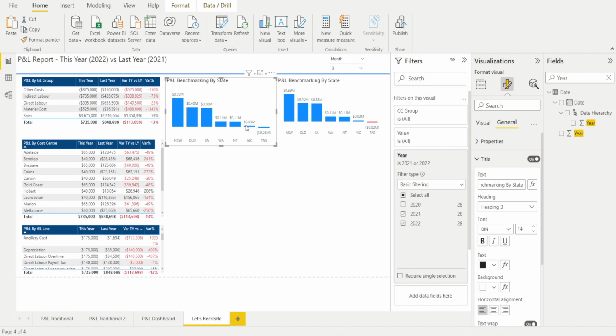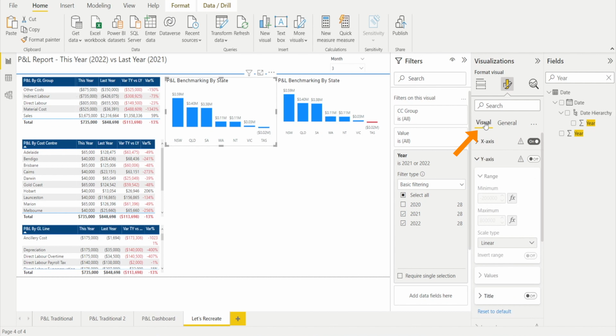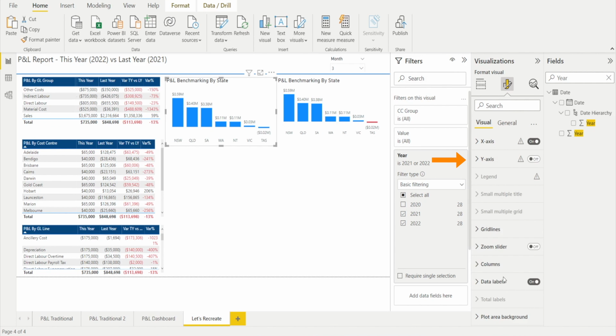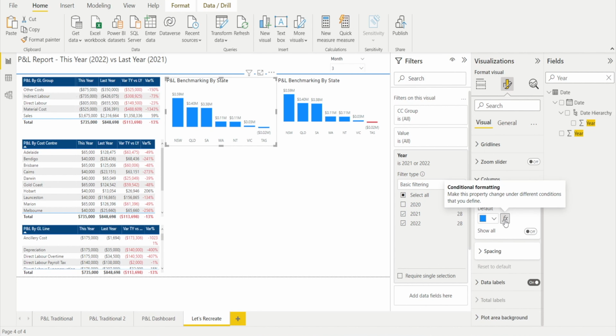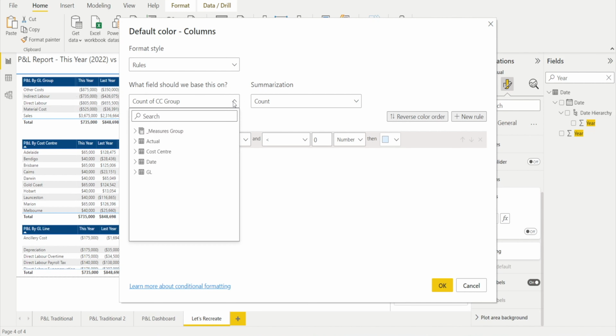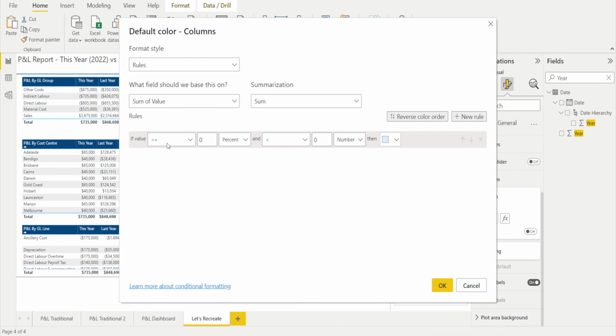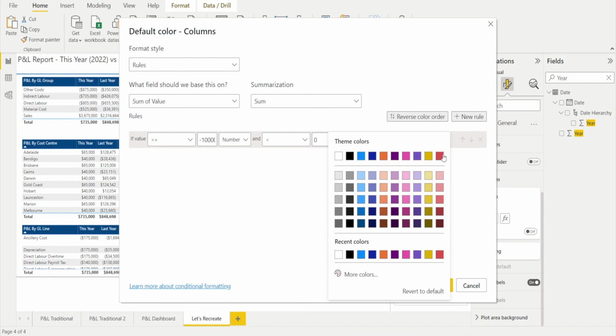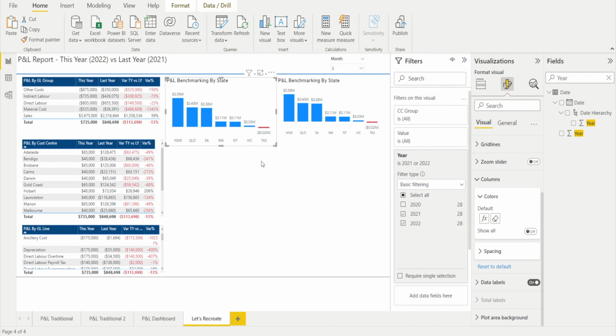Last bit is the conditional formatting of the column, so that when the value is negative, that's in red. So hit visuals, columns, conditional formatting, and we say add rules. When the value of the values of the P&L is greater than minus $1 billion and less than 0, hit OK. And look at that, it looks nice now.